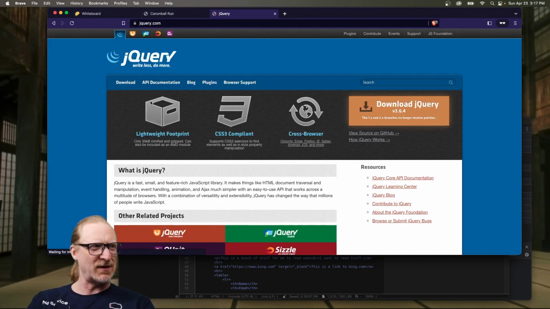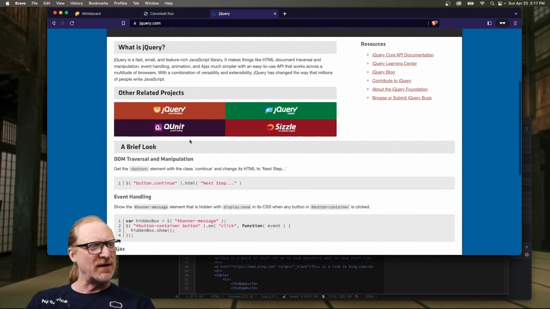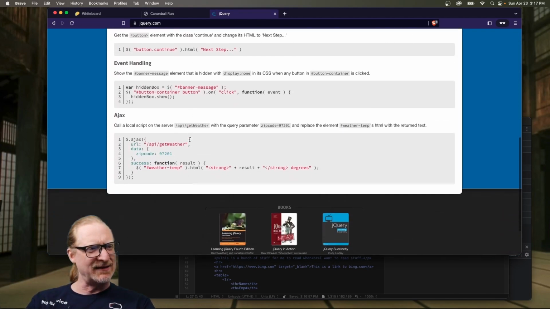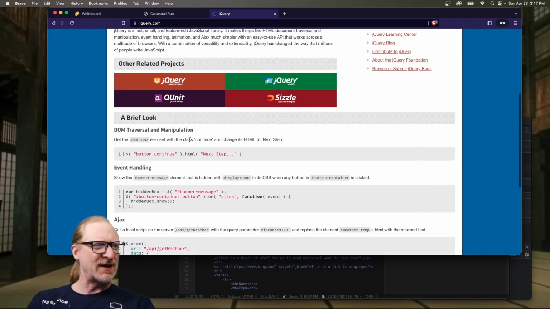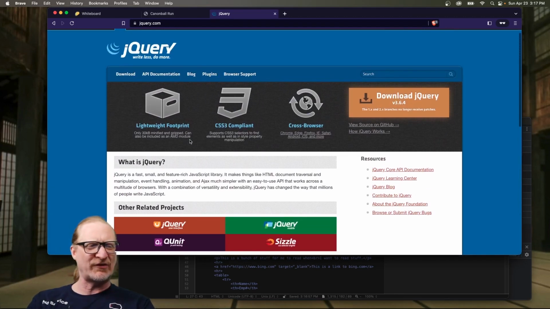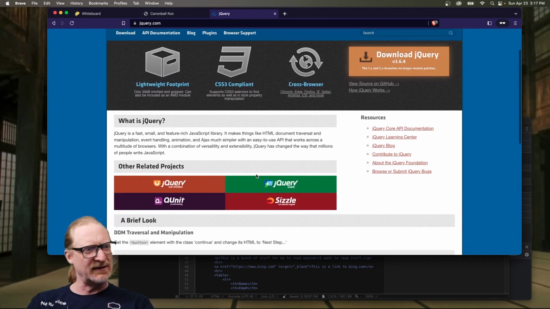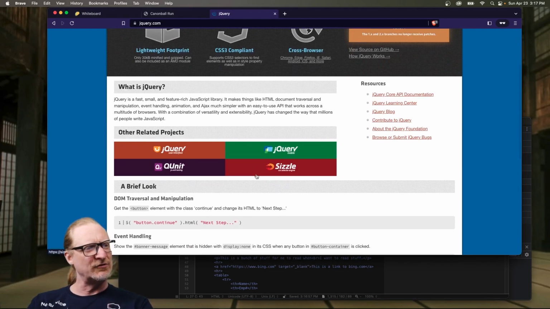This is just jQuery.com. jQuery, you may have heard of, is a library that you can add into your web page that allows you a set of shortcuts for JavaScript functions. It's very handy. Some people don't like it. I did not like it at first. It's true. I did not like it at first.